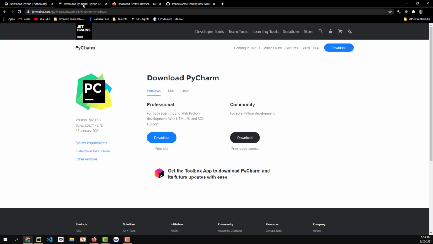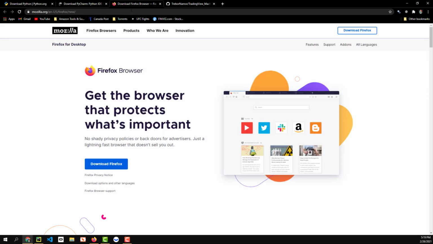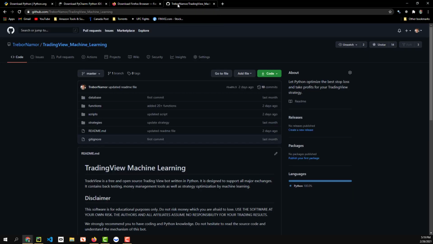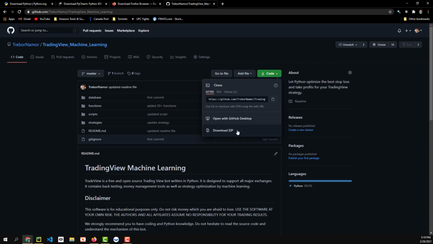The next thing you're going to do is install PyCharm Community Edition. This is the free version. As well, you're going to download and install Firefox. And the last thing is on GitHub, we're going to download, which you click here, you click download the zip file for the TradingView machine learning program. Now that you've done all this, we can get started with installing the software.